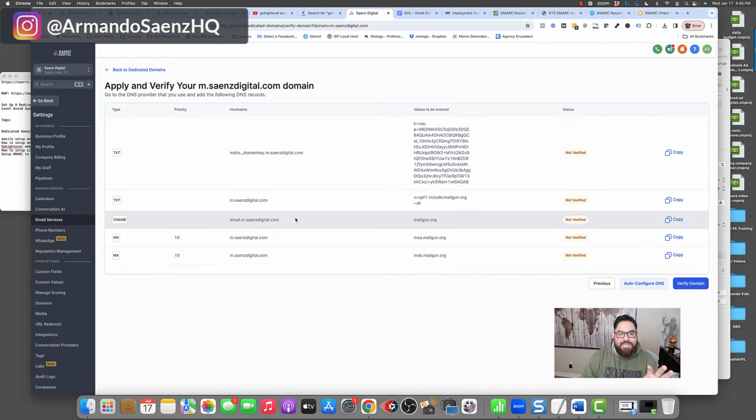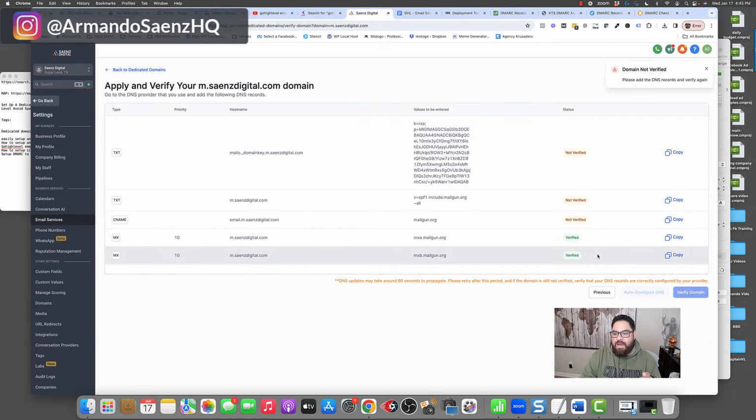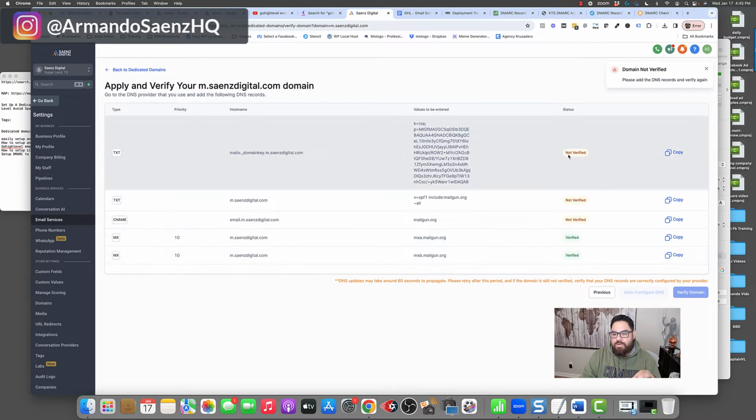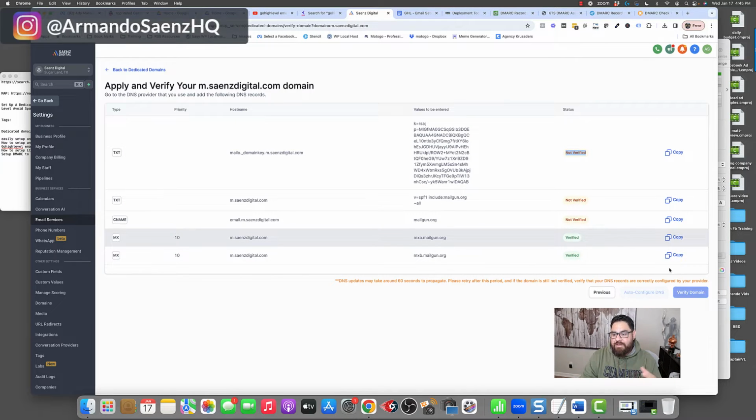Now, this process may take a few minutes because all these records have to propagate and be properly set up in order for me to verify. But once this is done, all you need to do is click on this verify button, and you may have to click it a few times in order for these other records to turn green and be in a verified status.